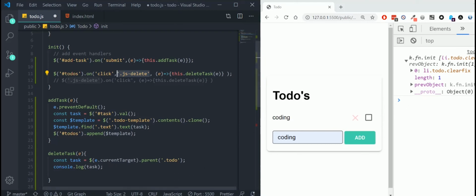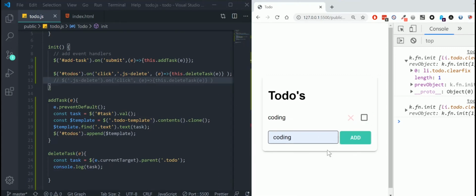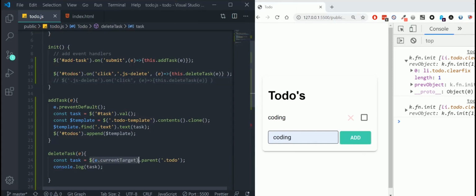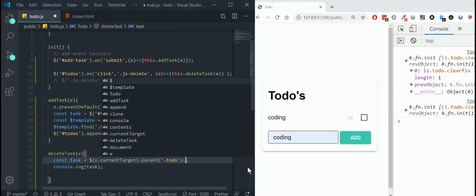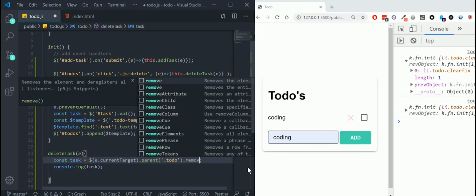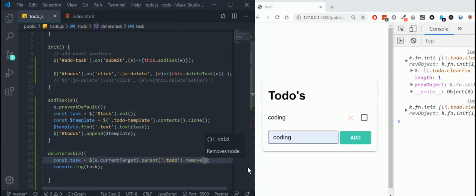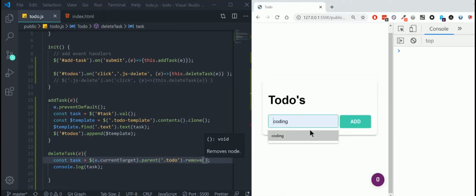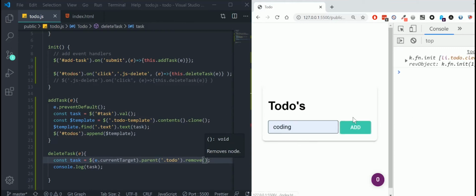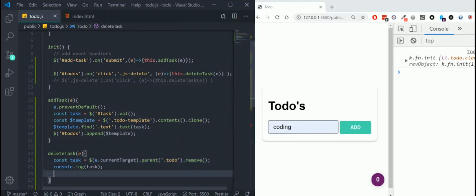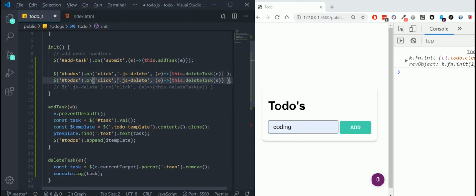All right, so next we will get our parent element. So we have our LE to do, which we print at line 25. So we select our delete button, and then we are selecting the parent with a class to do. And that list item, we want to remove it. So we use the remove function. All right, so now if I test it again, coding at delete, our list item has been deleted. All right, great.